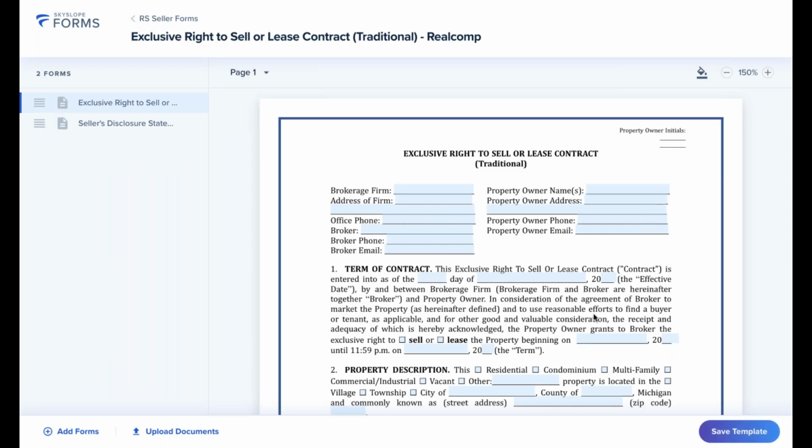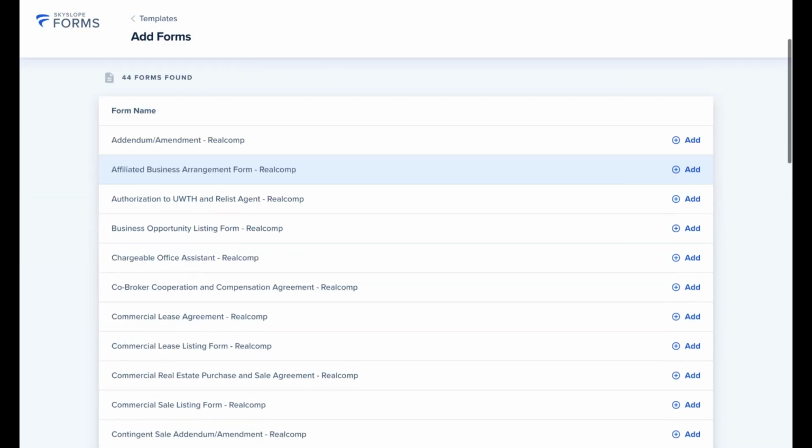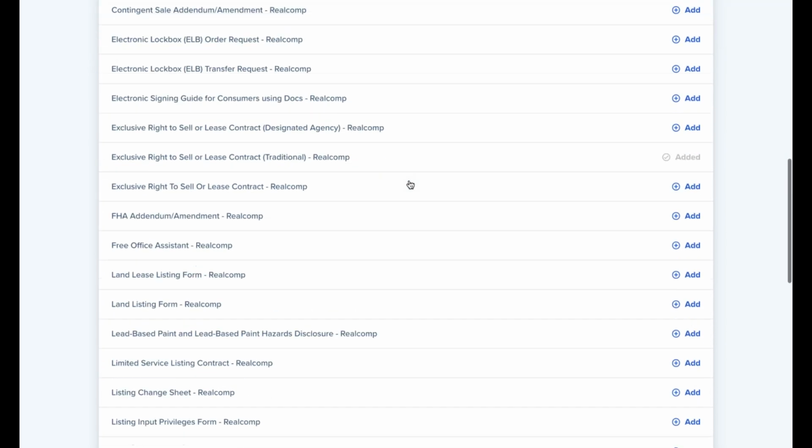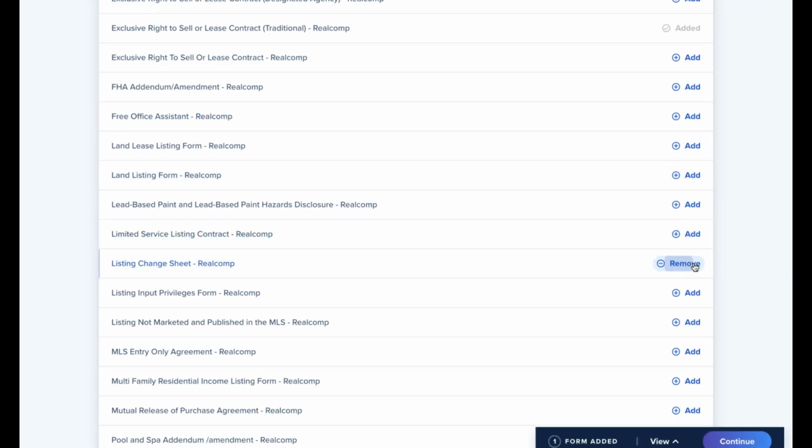When I have the forms that I need, I can upload the documents from my office if I have any additional forms that are not part of my library that I'd like to add in. I can choose upload documents. If I'm missing another form and I go, oh, I think I may want to add that in, I'll click on add forms. And again, I can search for it, or I can simply scroll on down and find the form that I need to add in, and we'll choose plus add and click continue.